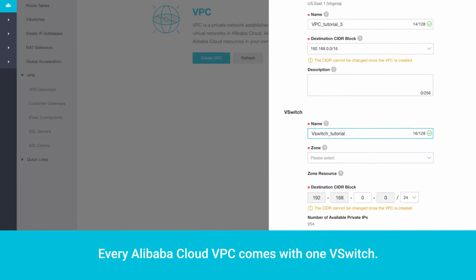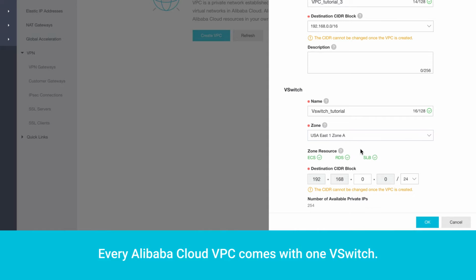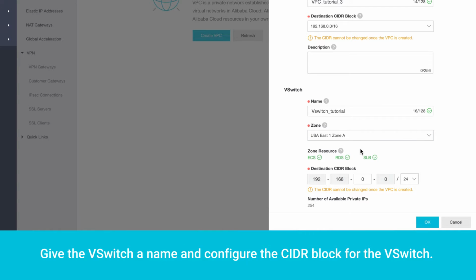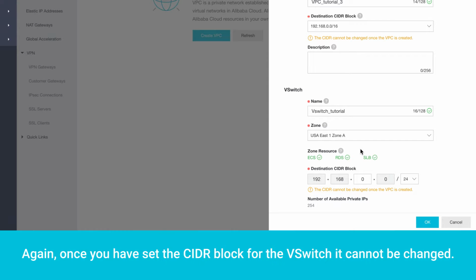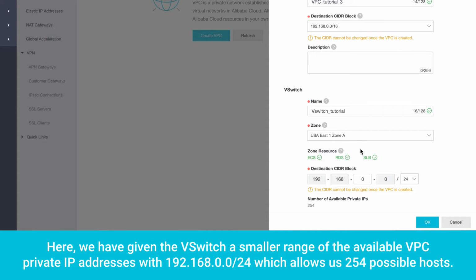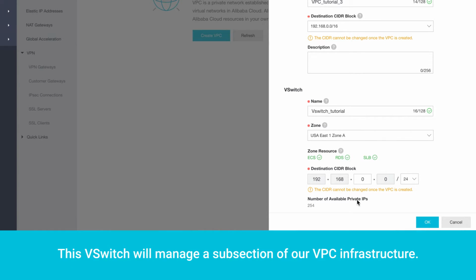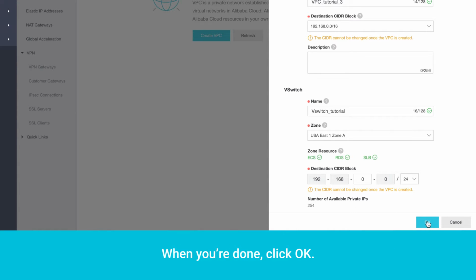Every Alibaba Cloud VPC comes with one vSwitch. Give the vSwitch a name and configure the CIDR block for the vSwitch. Again, once you have set the CIDR block for the vSwitch, it cannot be changed. Here, we have given the vSwitch a smaller range of the available VPC private IP addresses with 192.168.0.0/24, which allows us 254 possible hosts. This vSwitch will manage a subsection of our VPC infrastructure. When you're done, click OK.